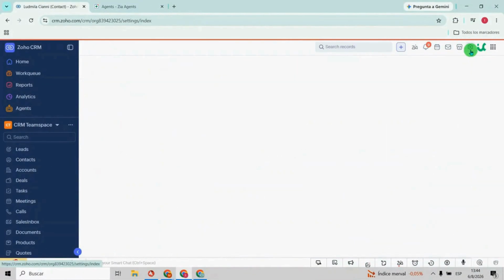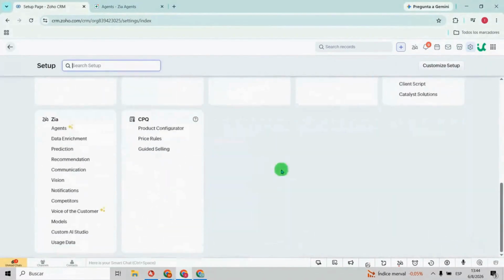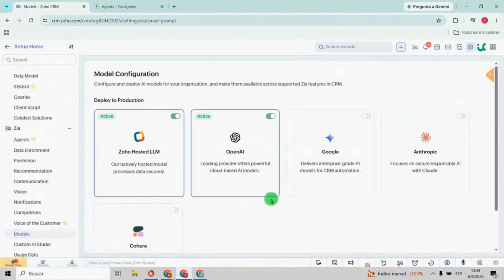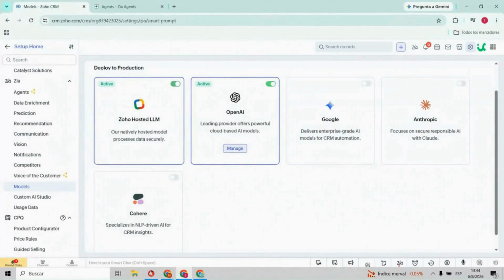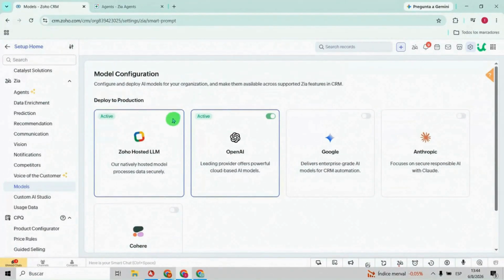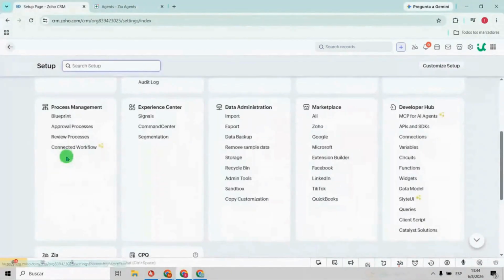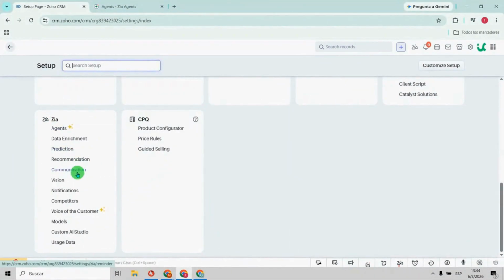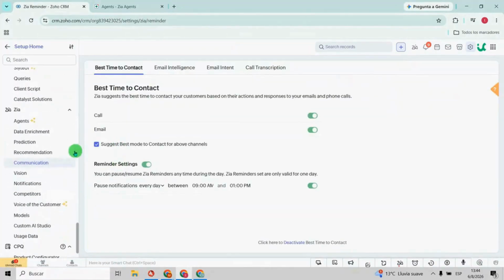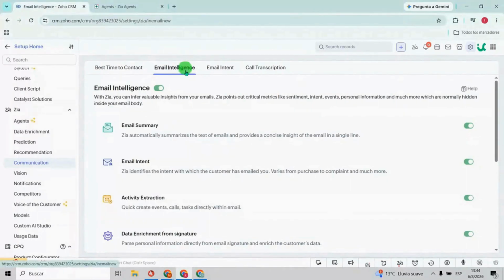We are going to go to the settings. In this case, first of all, as I said before, we need to have the models active from ZIA, the model section. Notice that it's as simple as turning on the toggle and adding the API key for the corresponding model, or activating it directly, which is standard for Zoho. Then we'll also go to Settings, and inside the ZIA panel, we'll go to Communication. In this case, notice that we have the Email Intelligence section, where we first need to activate it, and here this new feature appears, which, once activated, starts running within the system.